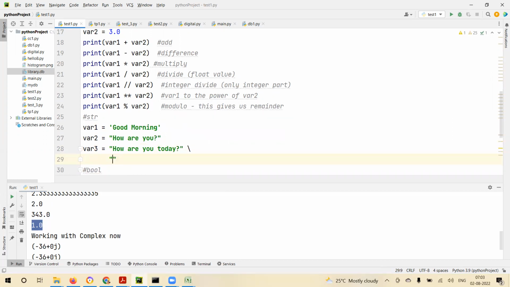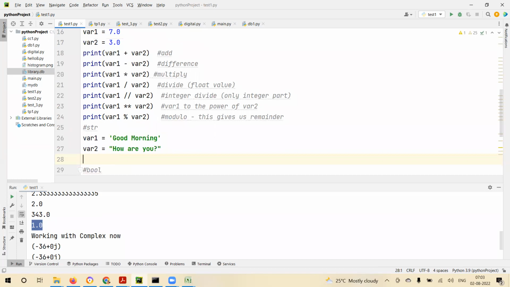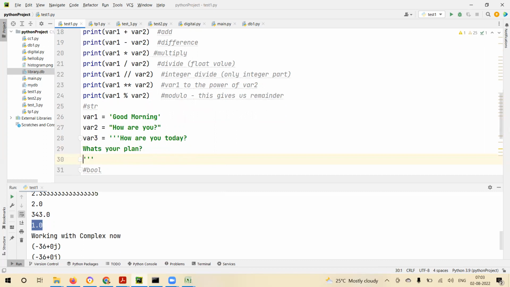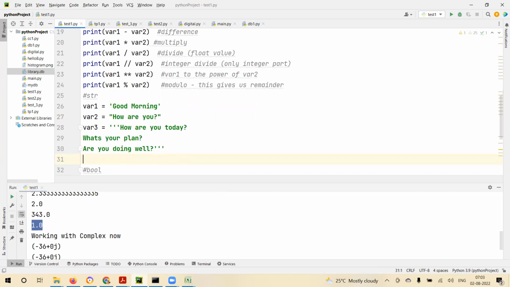Okay, so this is double quote I've used, right? You can use triple quote, right? How are you today? What's your plan? Are you doing well? Now you see triple quote, you can do in one line also. So var3 equal to triple quote.